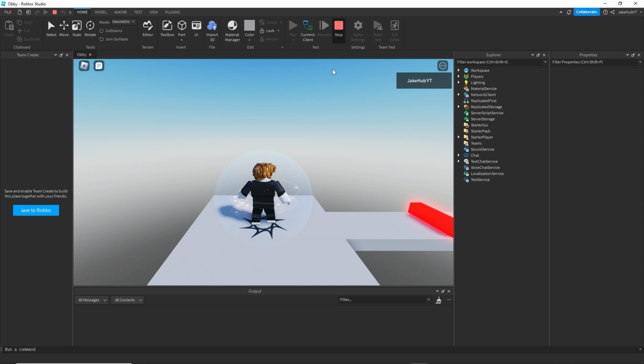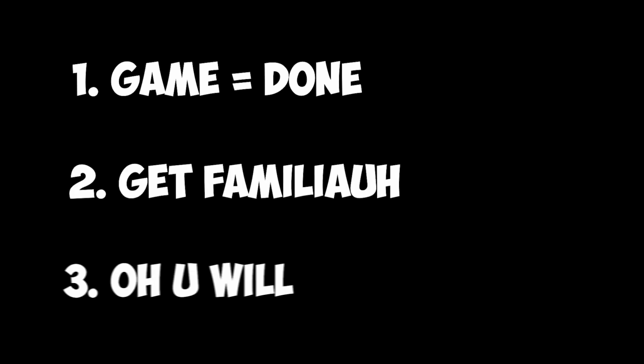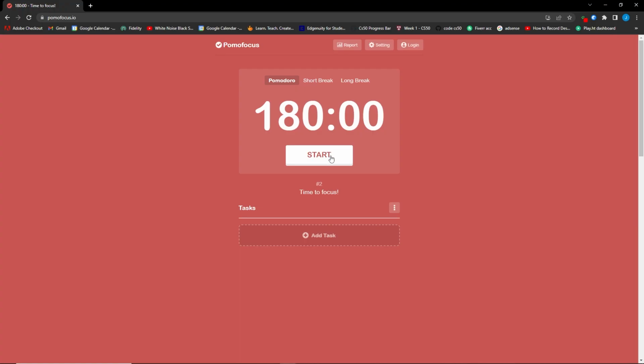Being able to see a little bit of what Roblox had to offer, I decided to lay out some goals. I want to make a complete game. I want to get familiar with the layout. Maybe even do a little bit of scripting. Let's go. Setting a timer for 3 hours.